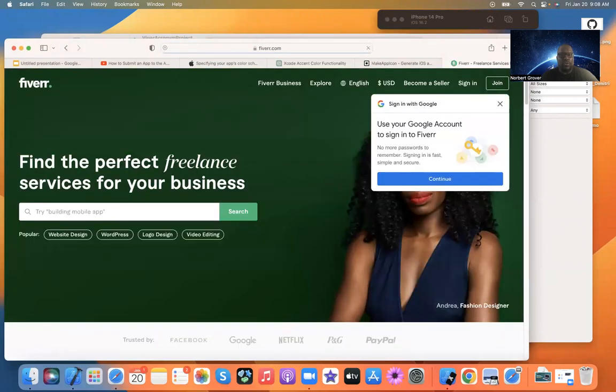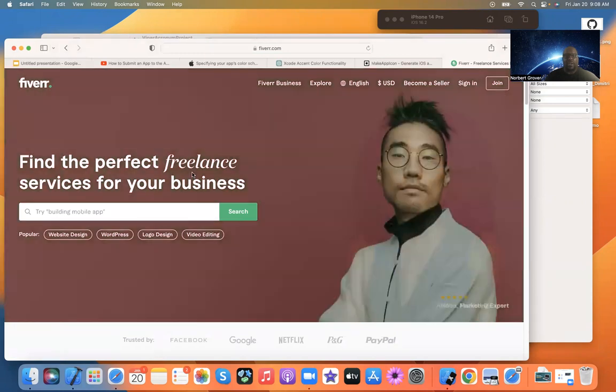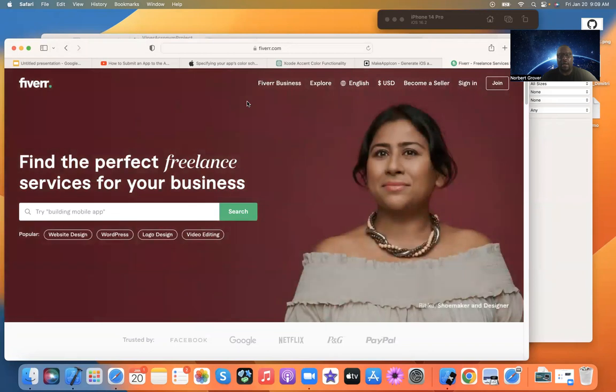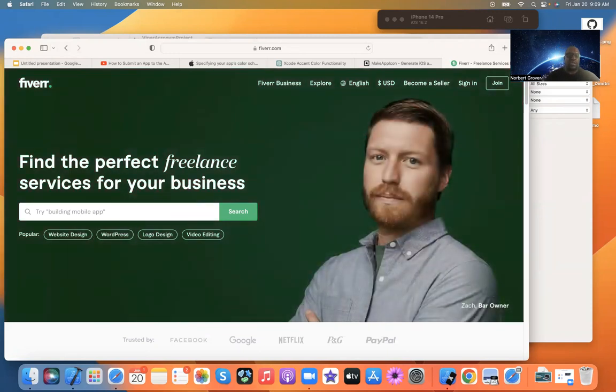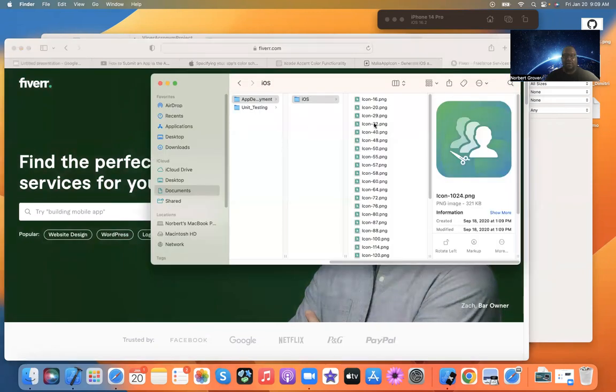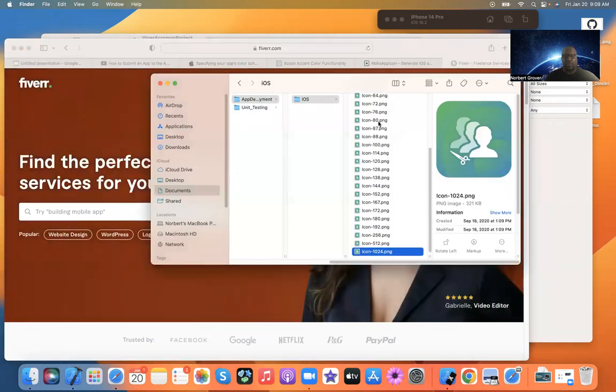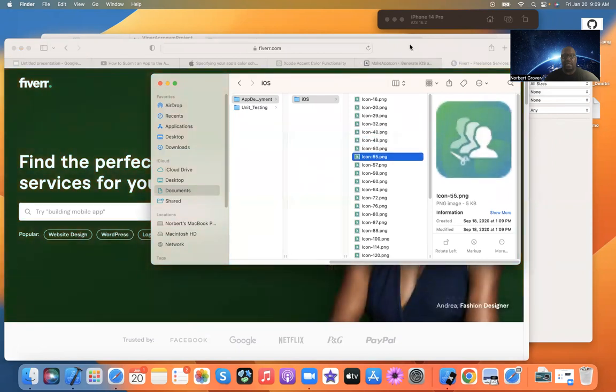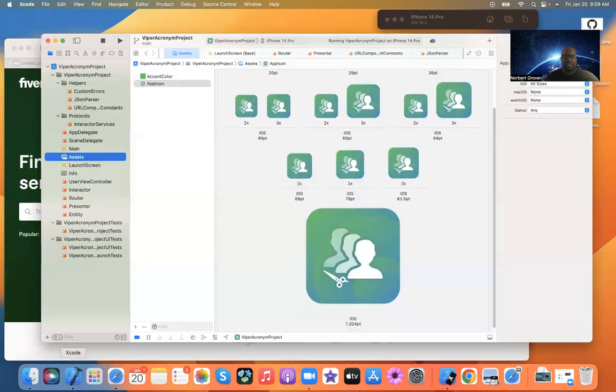So you're going to go to this website, Fiverr. I'm not going to show you the ins and outs of how to do this, but you're going to go there and find someone who creates app icons for iOS, for a reasonable price. What they should return to you is a file and a directory with files like this. This is almost every iOS app icon size, and you're going to take that and put all of these in here.